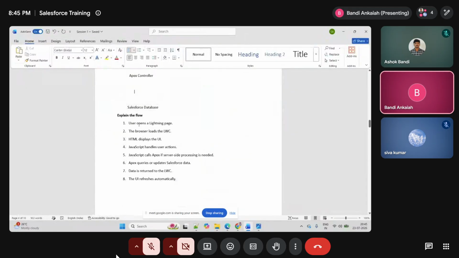So the user opens the Lightning page, the browser loads the LWC, HTML displays the UI, and JavaScript handles the user actions, what we need to perform. For example, by clicking on the save button, what should we do? That can be done through JavaScript. While clicking on the input field, what should be displayed? Those kinds of actions are handled through JavaScript, and JavaScript calls Apex if server-side processing is needed. If asked, can you explain the LWC flow? You need to explain this.